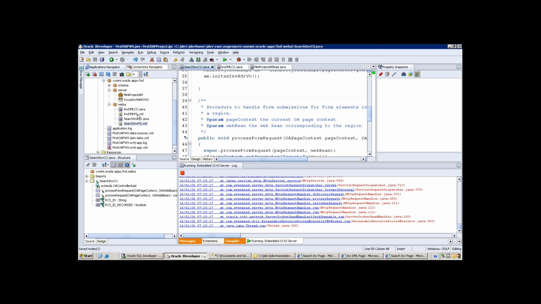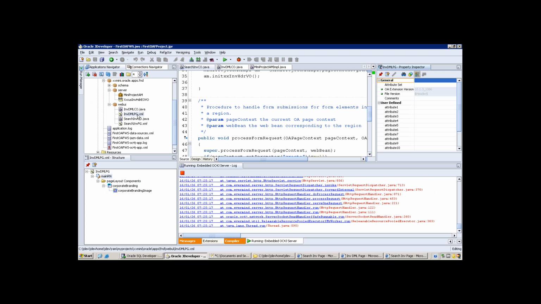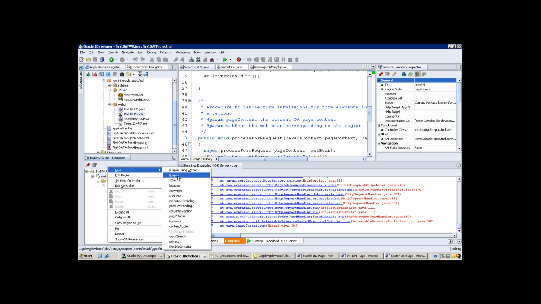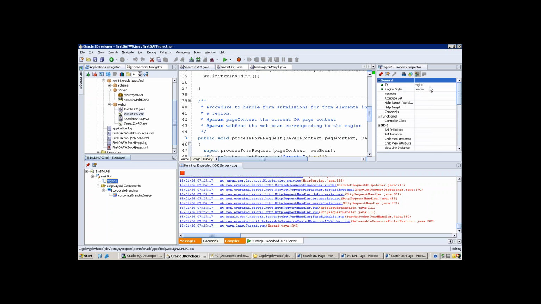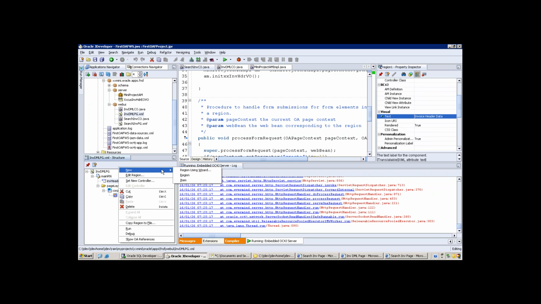Go to the invoice-DML page. In the invoice-DML page, perform a right click and click on new region, and let's just say invoice header data. On the invoice header data, perform a right click and click on new region using a wizard.